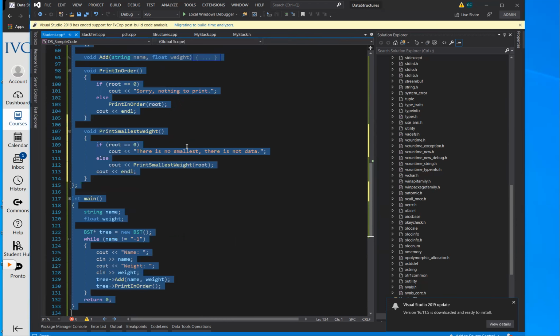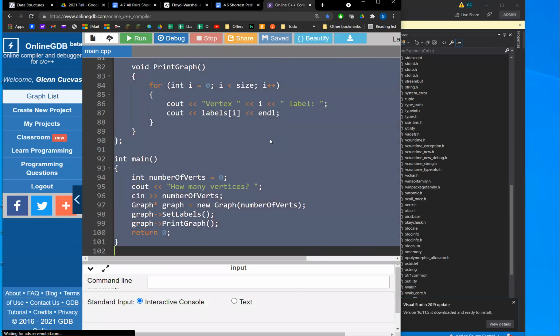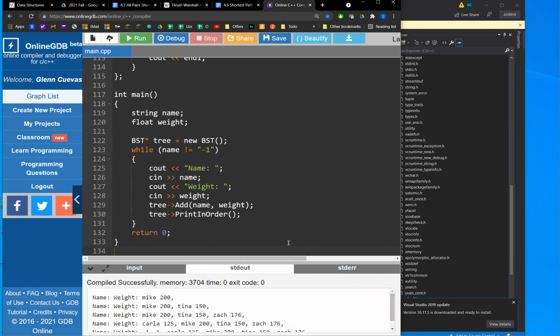Our data. Okay, let's move this back online where it's easier to automate our testing. Mike, 200, Tina, 150, Zach, 76, Carla, 125, and then our -1. And let's see how that goes. Of course, I didn't actually call it, so that's not going to go extremely well. So let's get the smallest, what I call a function, print smallest weight.